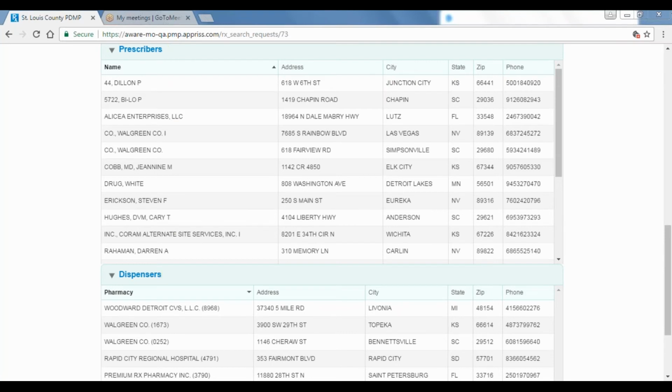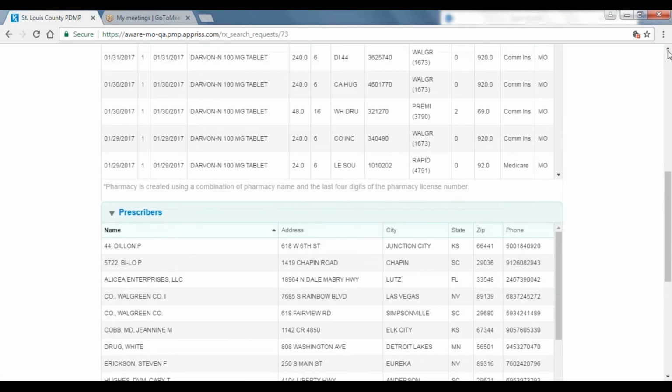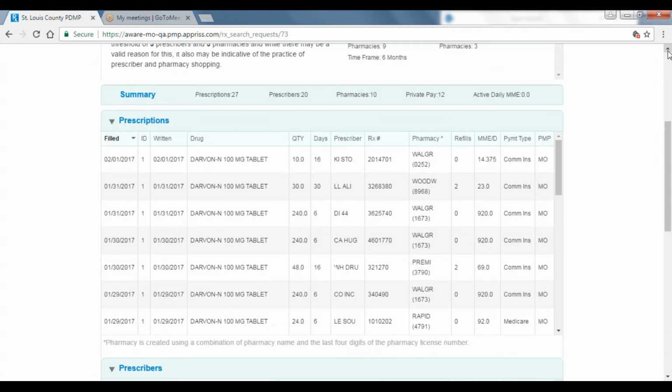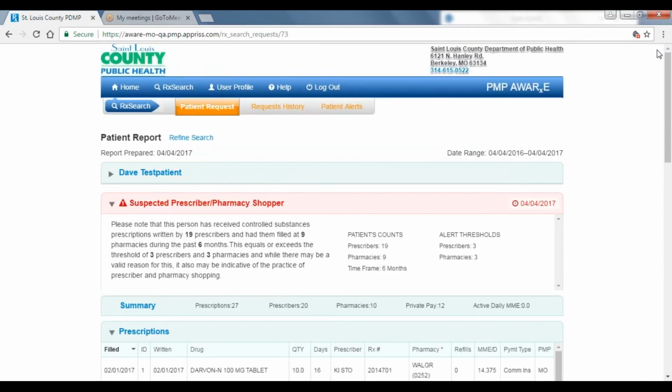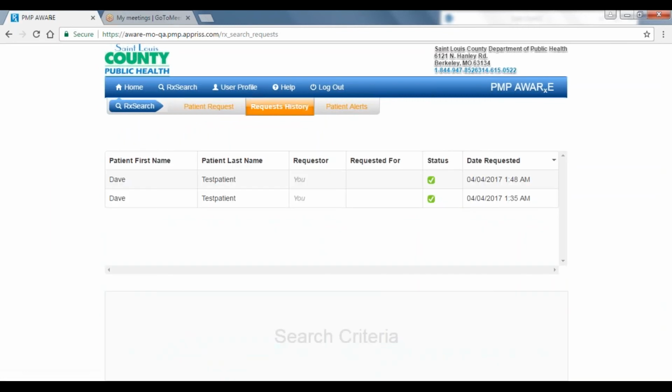Moving back up to the top of the dashboard, you will find additional information available to physicians. Also under the RX search header are requests history and patient alerts. Clicking now on requests history, we will display the previous searches performed by both you and your delegates.